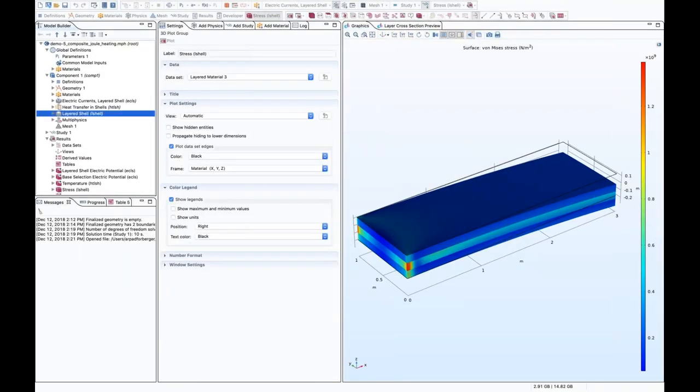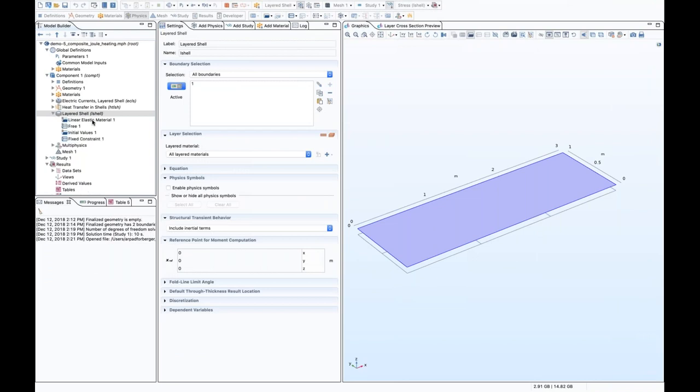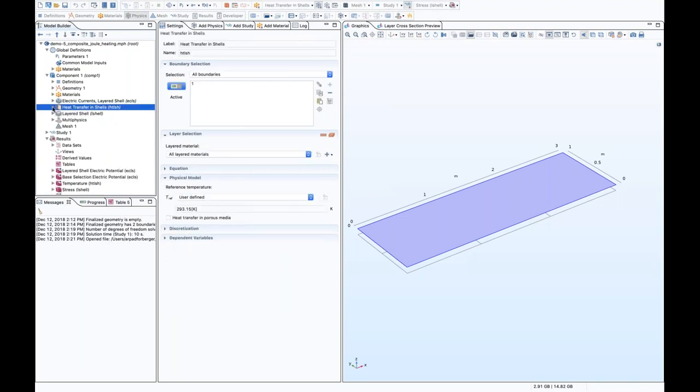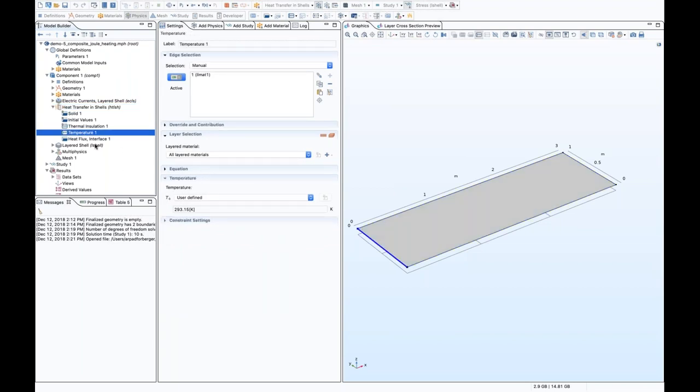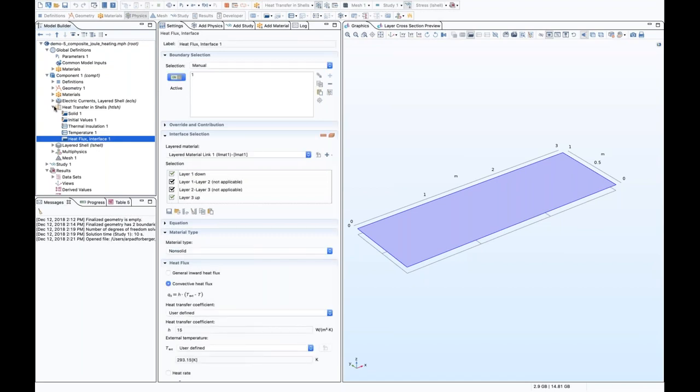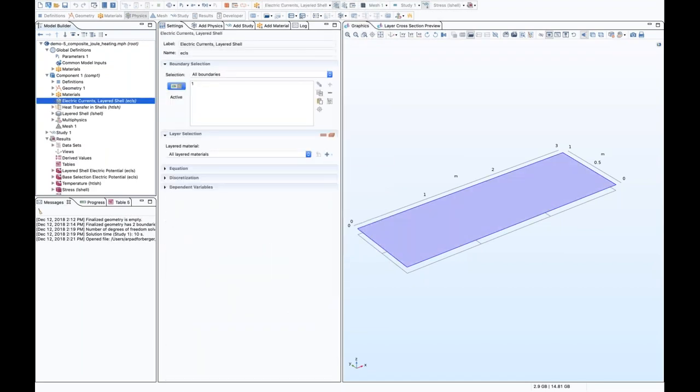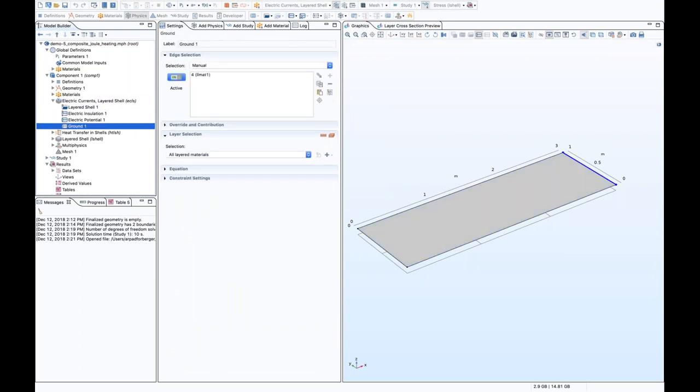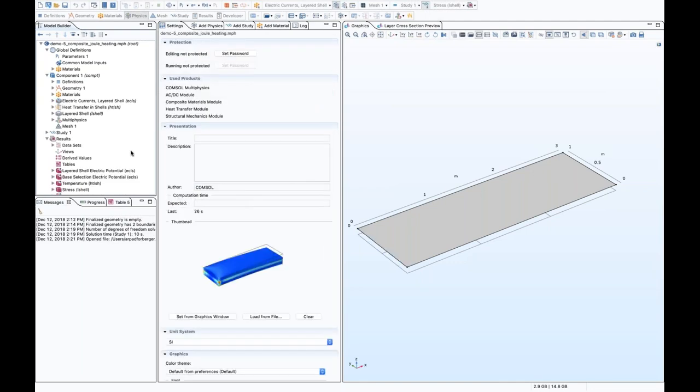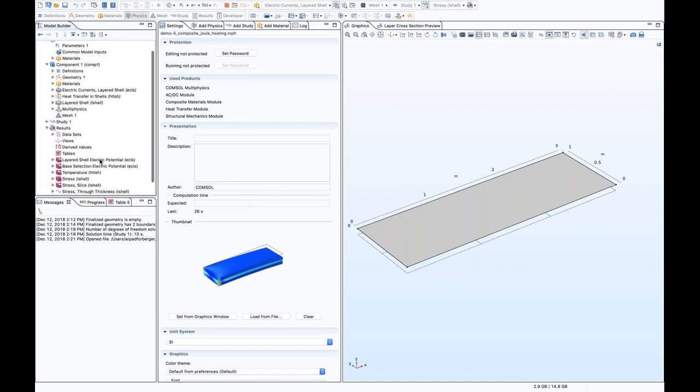So here we have the layered shell interface, where we are going for the structural displacements. We have a heat transfer, since we have some temperature distribution. We have a fixed temperature on the left hand side, that's room temperature, and heat flux. And we have an electric currents layered shell interface. So we have a ground on the right hand side, and we have an electric potential on the left hand side. So we have this delta V electric potential difference between the two edges. We have some voltage or current distribution, and we will have some temperature change.